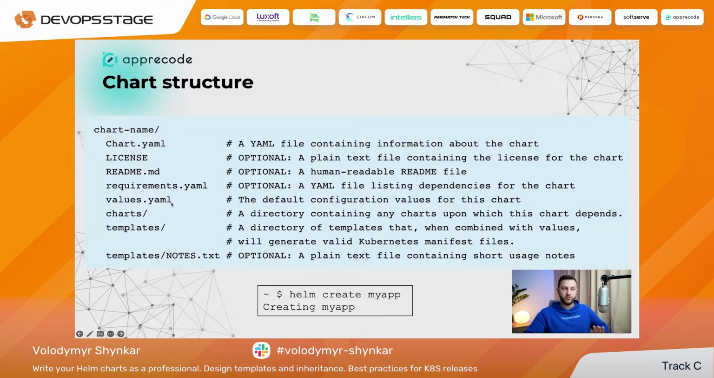Values.yaml, it's an important file. It's also optional if you don't want to overwrite anything, but usually you do want to, right? That's why we will be focusing on the values YAML a little bit more on the next slides. And charts, it's also optional. This folder keeps the dependencies. You can just place the dependency inside this folder and it will also be automatically installed. It could be either archives or unarchived folders with other charts.